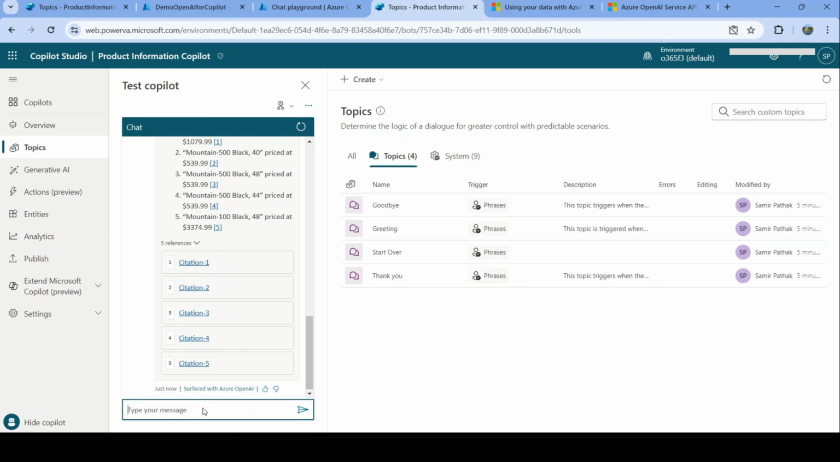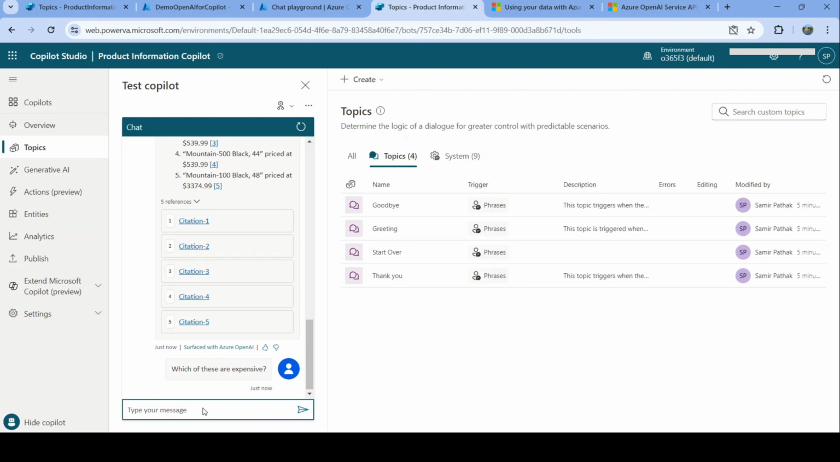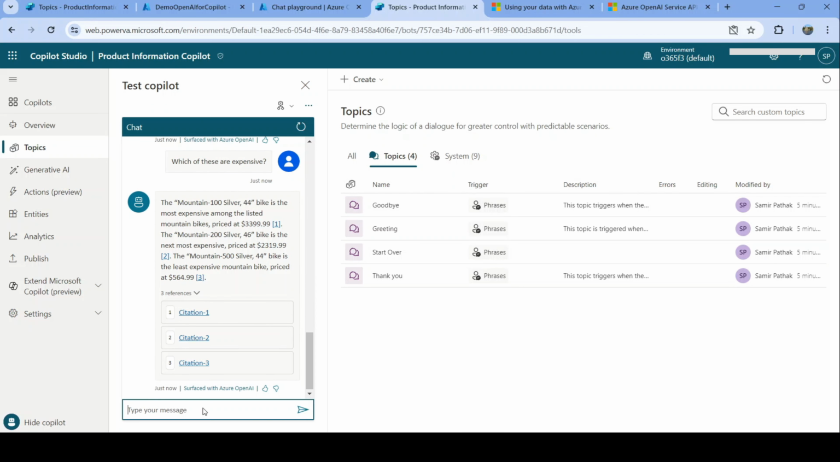Now let's ask a question which compares the price. So I'm going to ask which of these are expensive. So it is going to do the price comparison for me and tell me which one is the expensive one, or maybe a list of a few expensive bikes. Yes, it has generated a list of some expensive bikes. At the same time, it is also giving me additional information like which one is the least expensive.